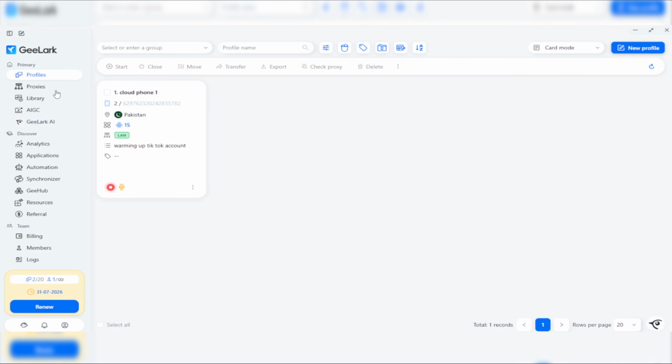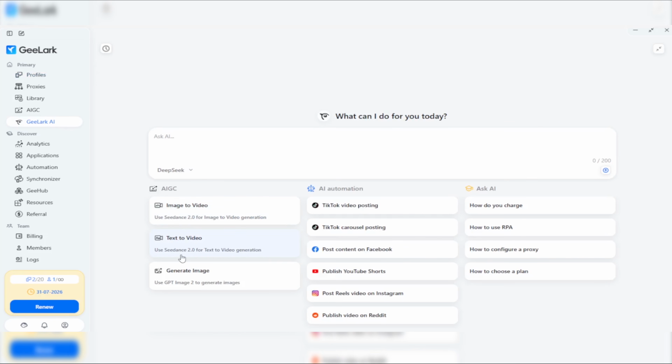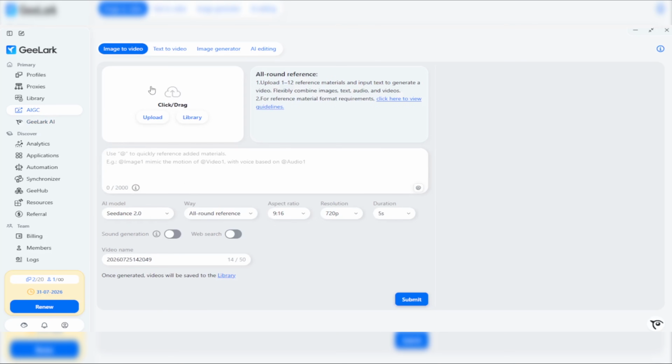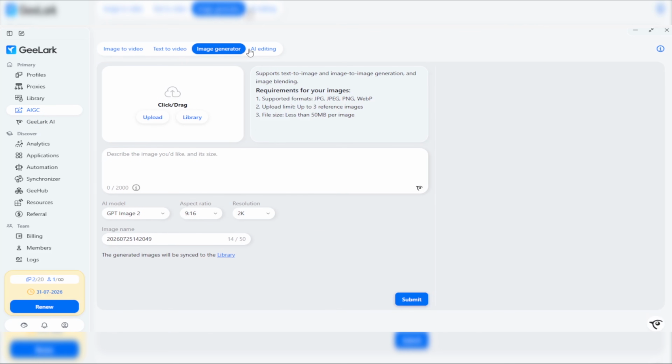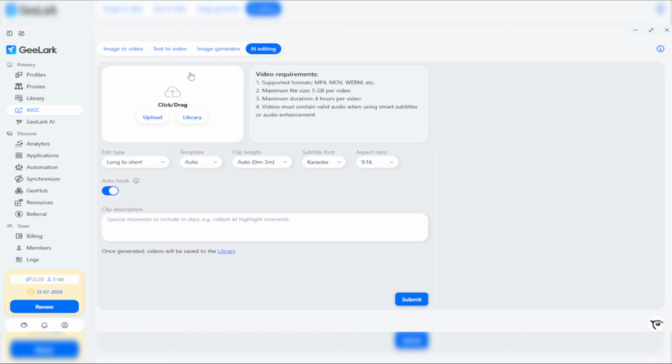GeeLark isn't just about cloud phones. It also includes powerful AI tools. Inside the platform, you'll find image and video generation capabilities that help create unique images and videos. This can be especially helpful for content creators, marketers, and businesses looking to generate fresh content faster. Instead of relying entirely on external software, users can access creative AI tools directly within the GeeLark ecosystem.